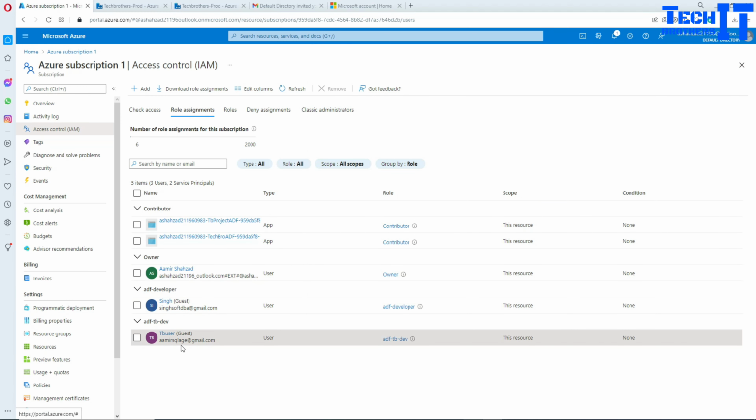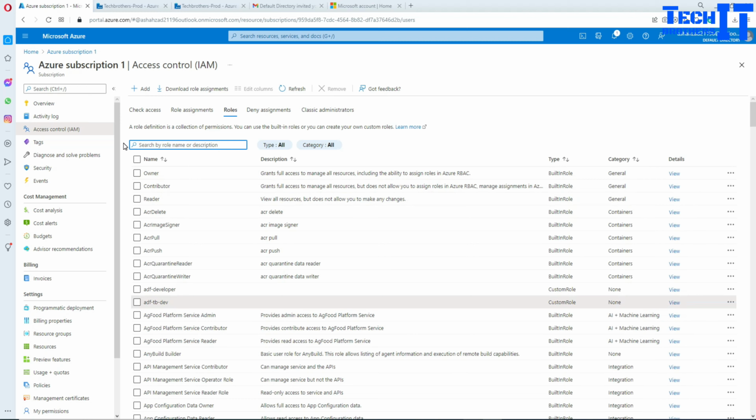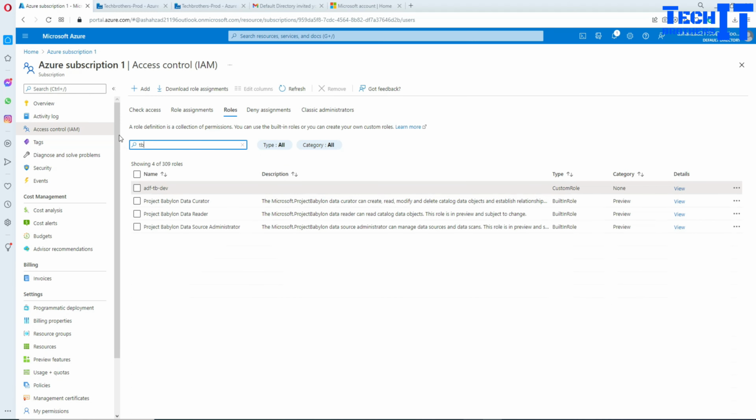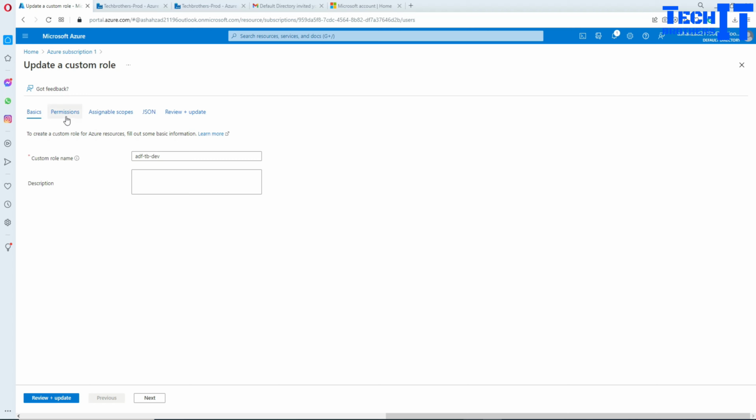Now let's say you have provided every permission on the data factory, but you do not want to provide the delete linked service permission. How can we edit that? We are on our subscription level, and here we are going to go to the roles and find our role, which is ADF TB dev. I click right there and go to the edit button again. So go to edit, and here I have permissions.